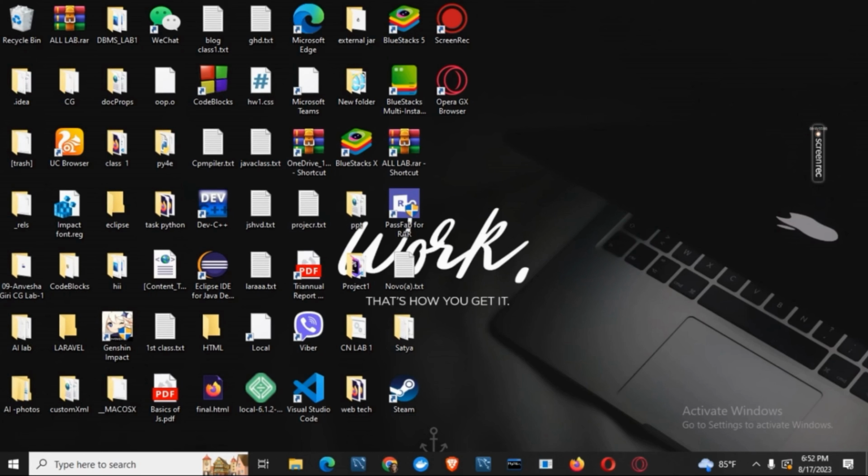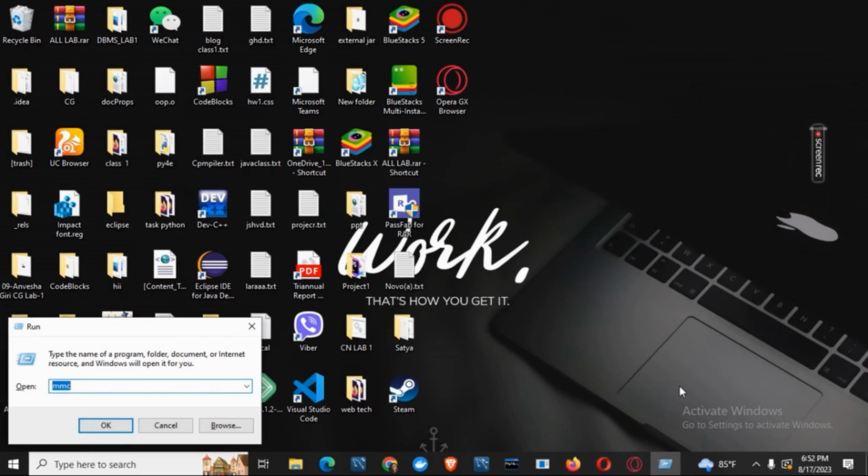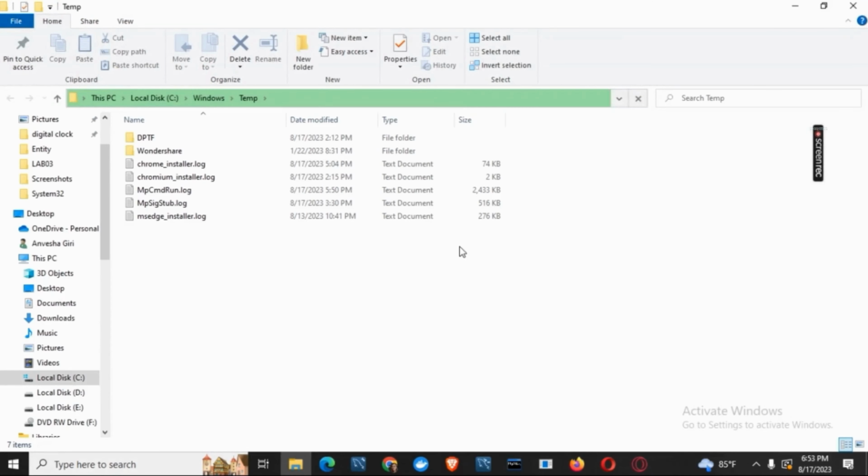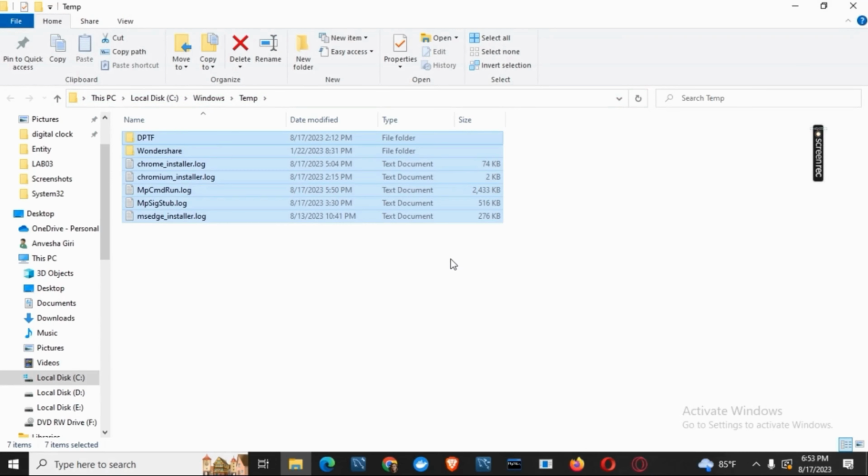So first of all, press Windows plus R to open the Run tab. On that, you have to search for the temp file. So type in TEMP and hit OK. Once the folder is open, press Ctrl plus A to select all, and then to delete, press Shift plus Delete.